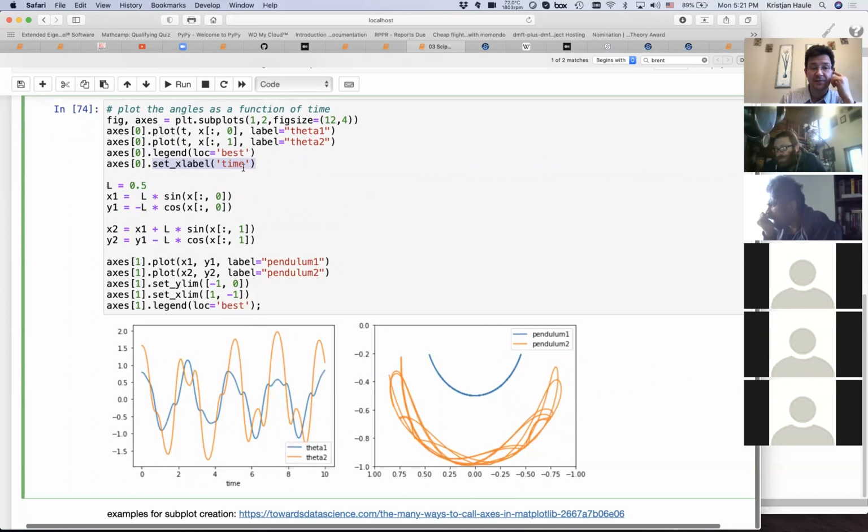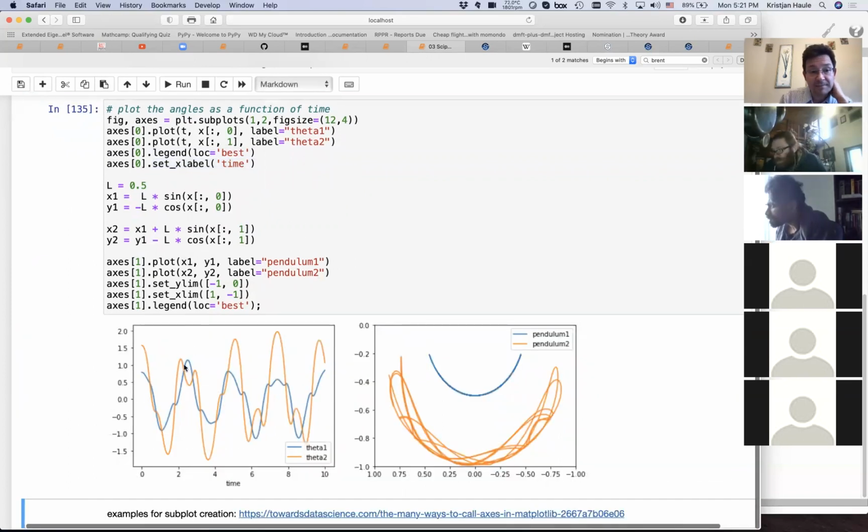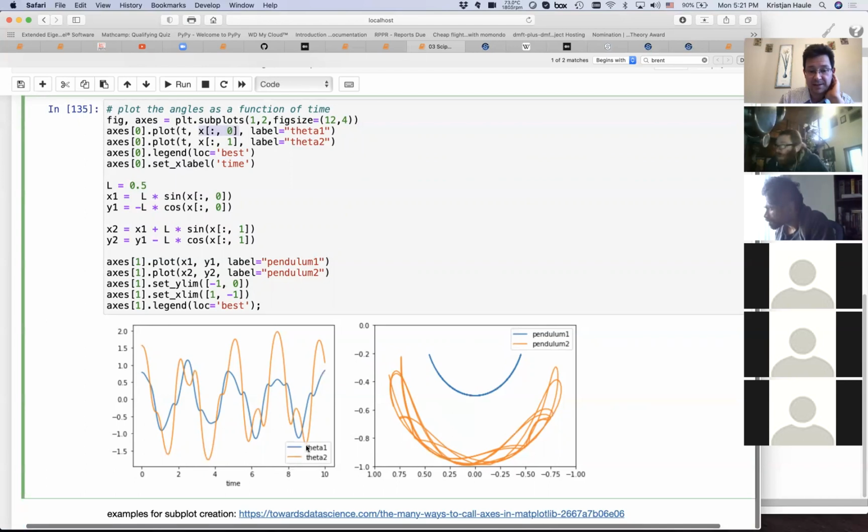Okay. So if we execute this, what do we get? We get the first plot, which plots, you see, theta 1 here. So theta 1 is a function of time. It's the column 0, and it has this legend, theta 1, theta 2, and the X label is added here on the bottom as time.